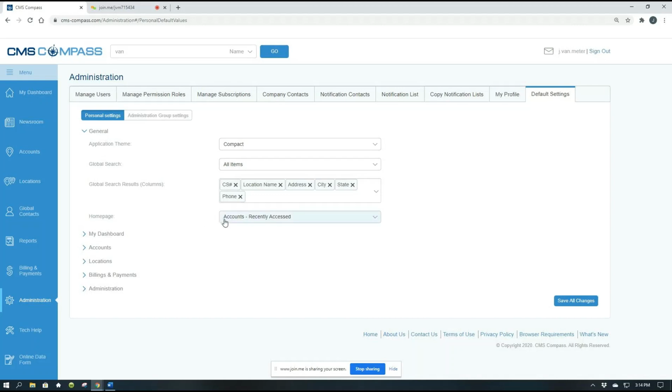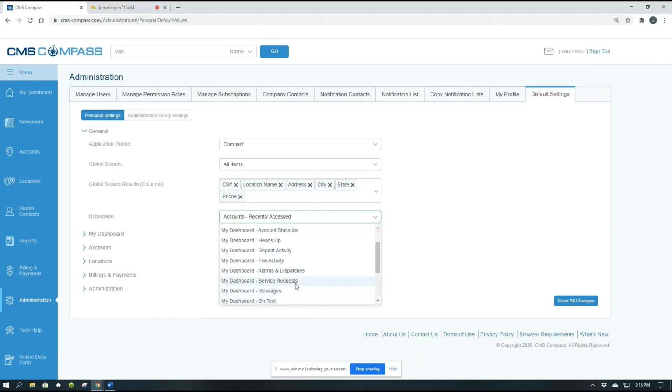If you haven't done anything, it defaults like mine does right now to the accounts recently accessed, but you can click this drop down and see all the different choices for your home page. Like if you're the service manager who's constantly going to my dashboard to check the service requests, let's make that your home page, right? Now as soon as I log in, that's the tab that pops up for me. It's not the accounts page anymore. It's going to be the service request tab, and I can look at that and decide what I need to do. Okay, so that's your home page.